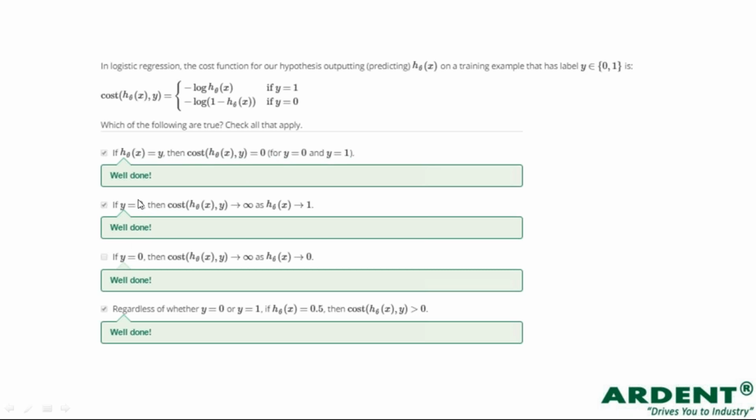And if y is equal to 0, then the cost approaches infinity. This is also true, we just studied it. And if y is 0, then the cost of h theta x comma y tends to infinity as h theta x approaches 0. No, this is not true. And the last one is also true: regardless of whether y equals 0 or 1, if h theta x equals 0.5, then the cost of h theta x comma y will always be greater than 0. That is always true, because we studied the last one in the first line itself.